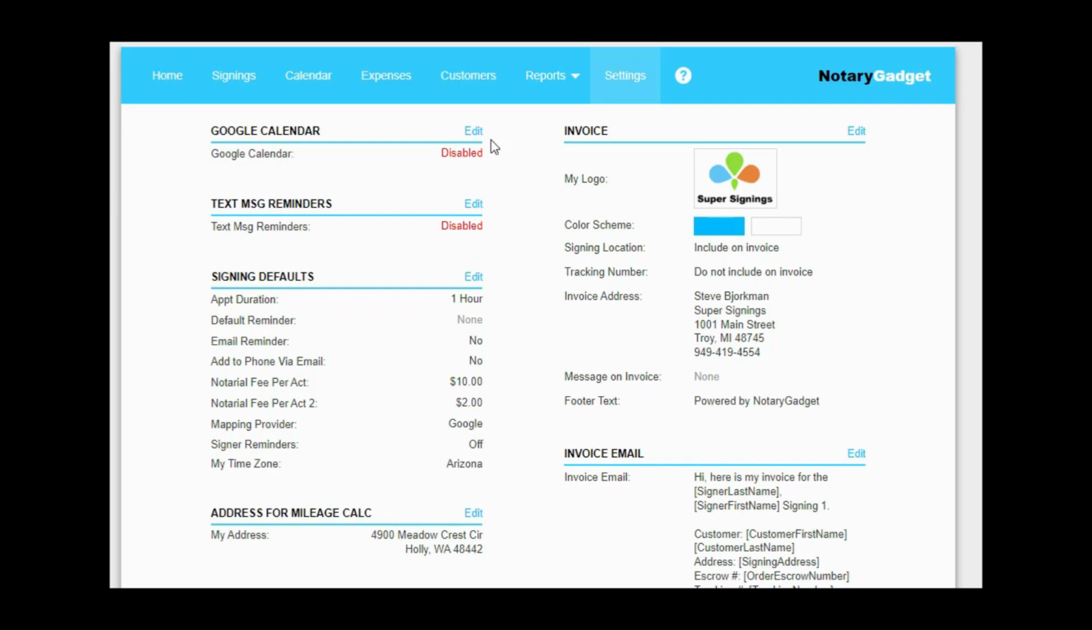So if you're already using Google Calendar, you know this, but even if you're using Outlook or something else like that, or Yahoo or whatever, this is an excellent way for you to automatically add every appointment that you put into Notary Gadget to your phone's calendar. And you can watch that video to learn that one.